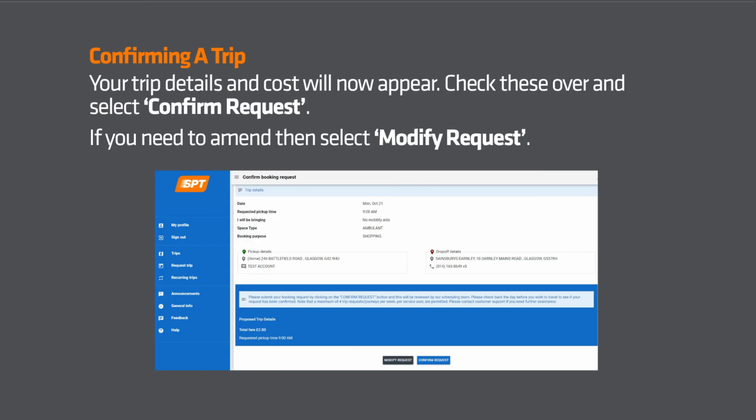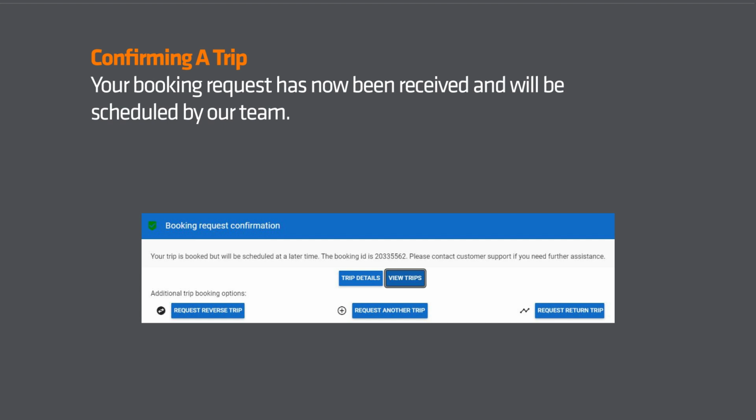Your trip details and cost will now appear. Check these over and select Confirm Request. If you need to amend, then select Modify Request. Your booking request has now been received and will be scheduled by our team.